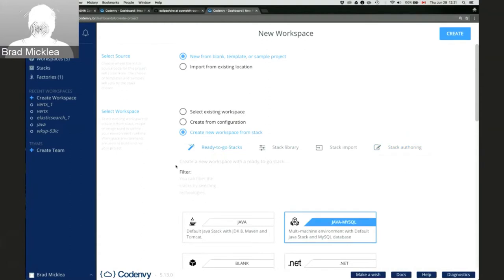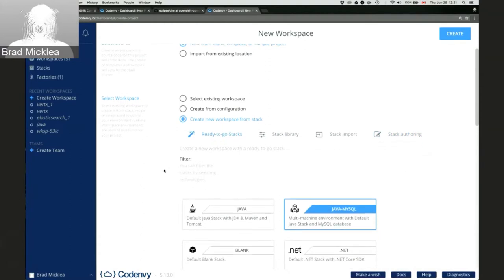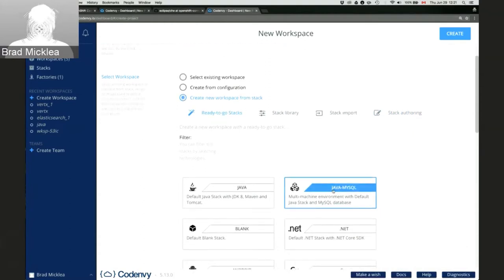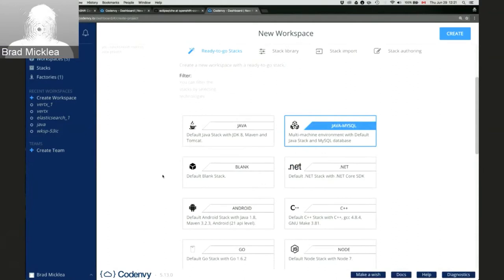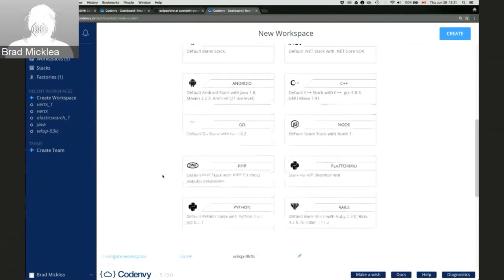But let's go back to the ready-to-go stacks, because what I actually want to do is a multi-container application. Increasingly, as developers, we're working on more complex applications and microservices, and we want to replicate the production infrastructure when I'm doing my dev. And that means having multiple containers with their own network in place. Let's choose a Java MySQL. That's going to give me a Java stack and a MySQL database separately.